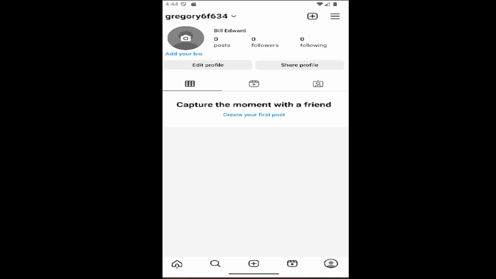In today's tutorial, I'm going to show you guys how to turn off or remove two-factor authentication on your Instagram account. So this should hopefully be a pretty straightforward process here, guys. And without further ado, let's go ahead and jump right into it.